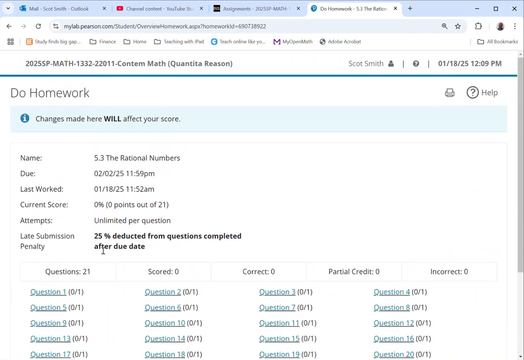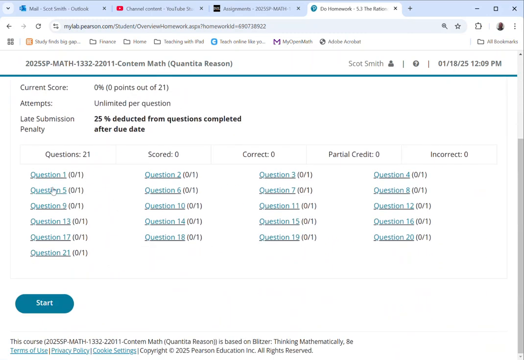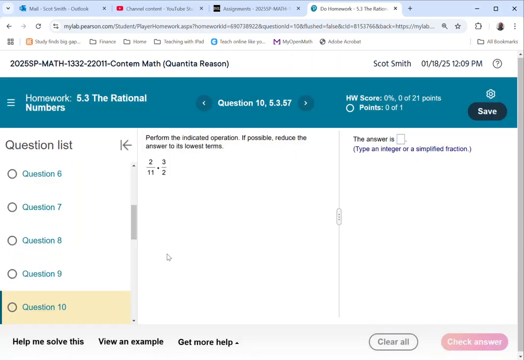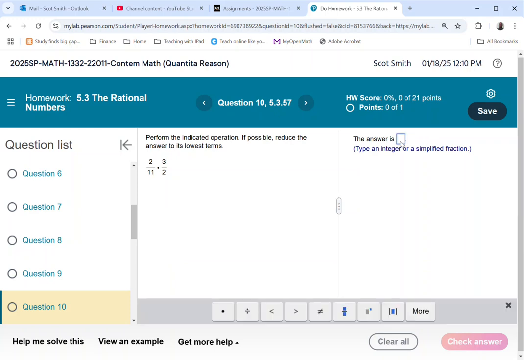And you can see that you can start wherever you want. Here we'd probably start on question 1. I'm actually going to go to question 10. And I just want to show you some things in MyLab Math. So here you're multiplying fractions. So I'm just going to go ahead and say 6 over 22.